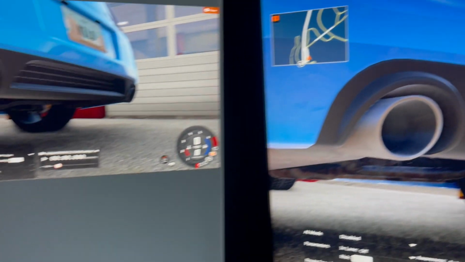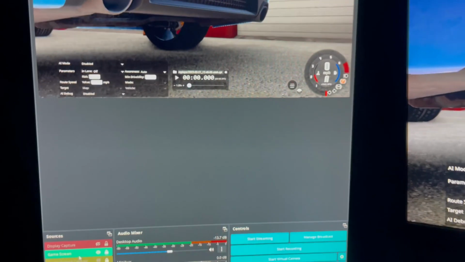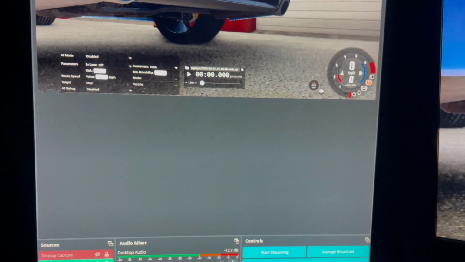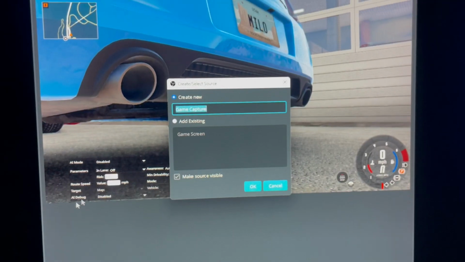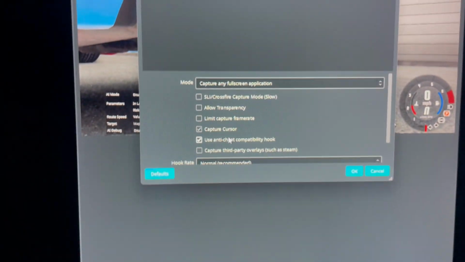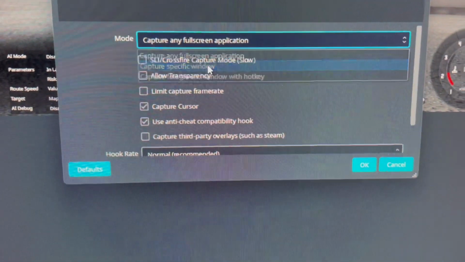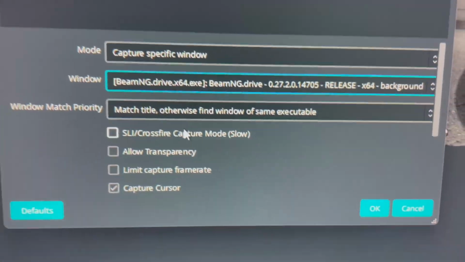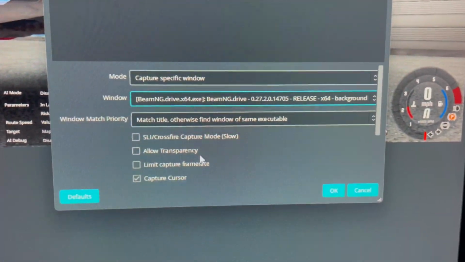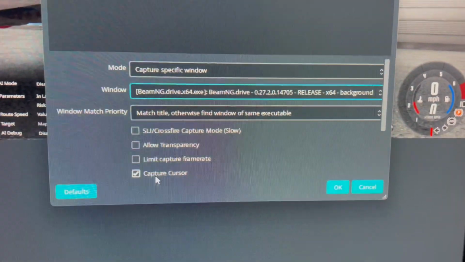We have OBS open right here, so I'm gonna show you guys how to capture your game stream and your audio. So you want to click on Add Source, you're gonna go to Game Capture. You can name it whatever you want. So now, as you can see, we have our BeamNG. You're going to want to click on Capture Specific Window. Click on where it says Window. Search for BeamNG. And now we're capturing BeamNG Drive. Make sure to uncheck this because you don't want to leave your cursor on the video on accident.